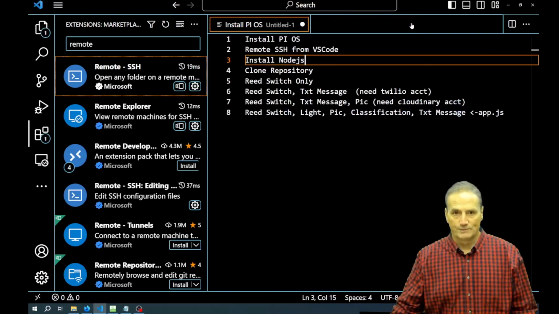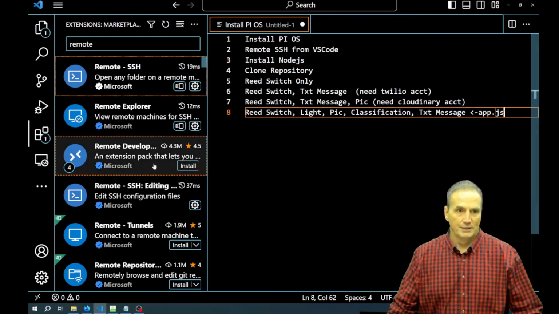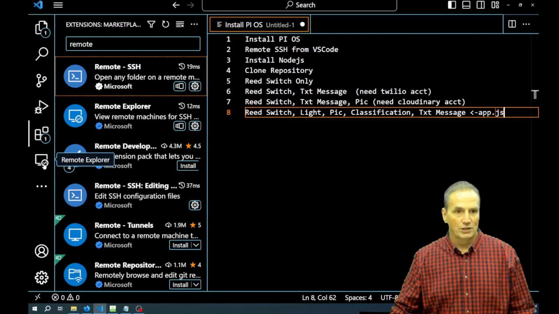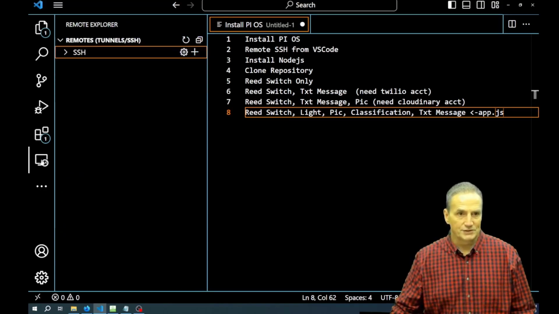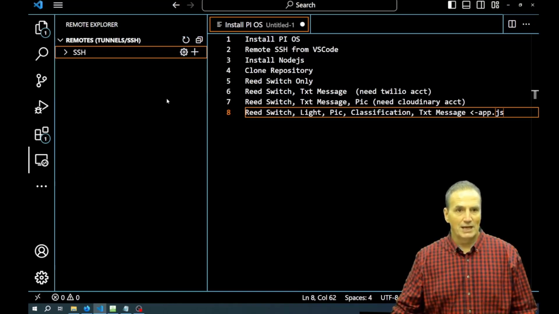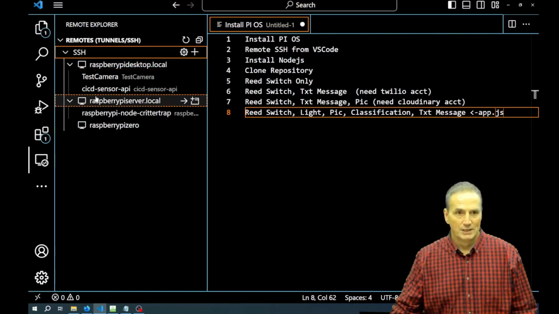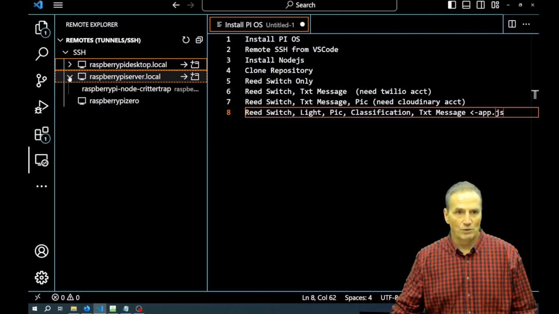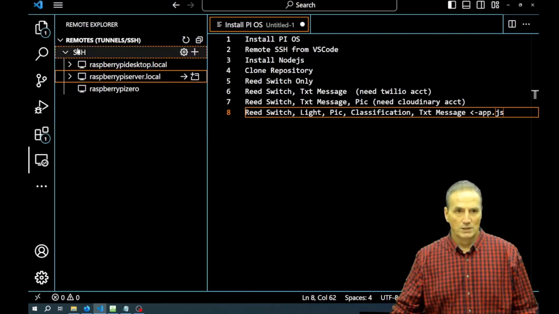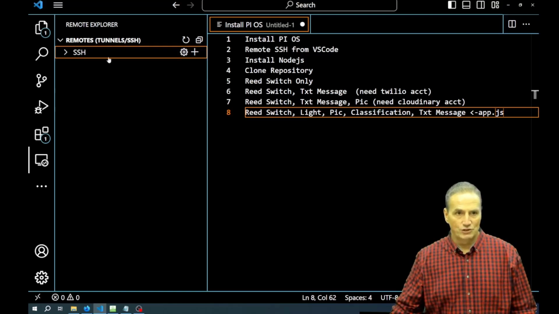Okay, so once you've done that, now you can go to the icon for Remote Explorer. Right? You'll have a new icon over here once it installs, and this will allow you to add remotes. Now I have some remotes already. I've got 3 of them. So for my desktop version, I've got one for my server version, one for my Pi Zero. We're going to add one for the Critter Trap. So the way you add a remote, and again, you might just see this, you're going to come all the way over and click Add.